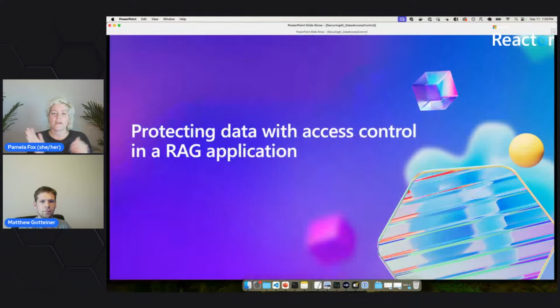Okay, so that was our 5-minute intro to RAG. And now we can talk about how we can add data access control to that RAG application. And for this, I'm going over to Matt. Thanks so much, Pamela, for that great intro. Maybe we can go over to my slides now.